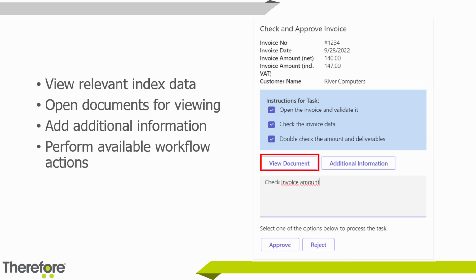The notification includes a ton of information about the workflow task. You'll hear us refer to this part, to the notification about a new workflow, as a card, which is the technical name for it. So the information that the Therefore app is sending to you as a message on Teams is going to be referred to as a card.